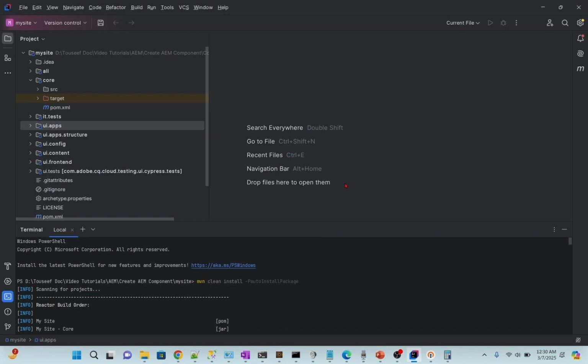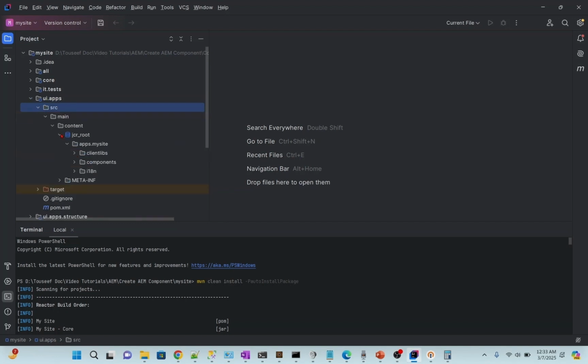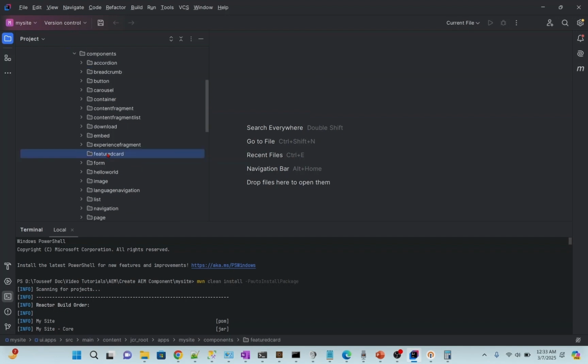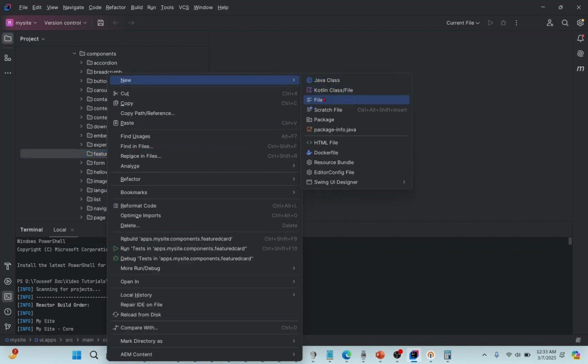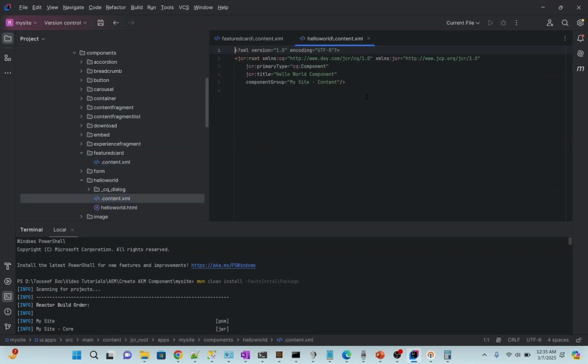Okay, in our previous tutorial, we created an AEM project using the latest Maven archetype. We will use the same project to build our AEM component. In our AEM project, we go to ui.apps, src, jcr_root, and components. Inside this components package, we create a folder like featuredcard. Inside this folder, we add a .content.xml file. We already have a hello world component. Let's copy its .content.xml inside this.